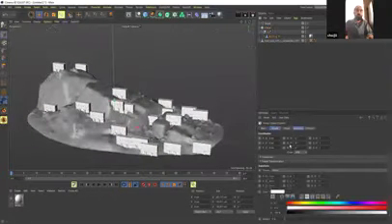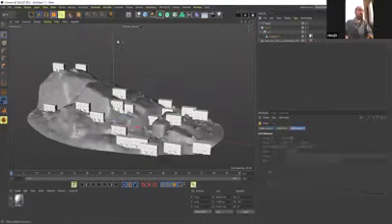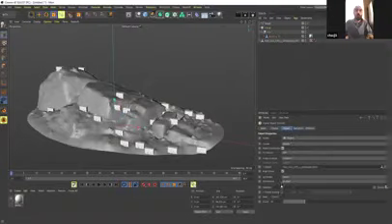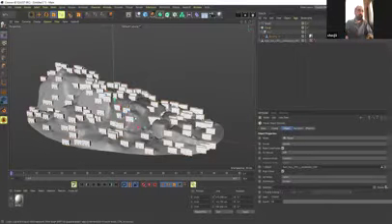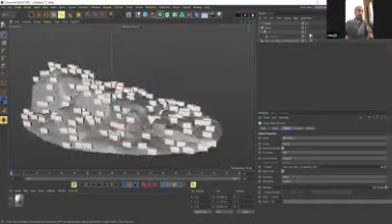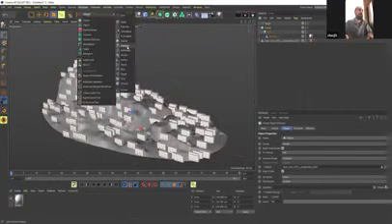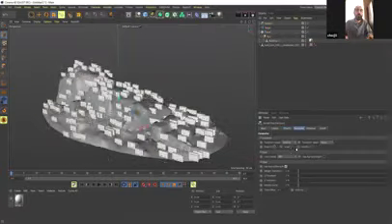So right now I can increase or decrease the building size. I can ramp up the poly count, let's say 150. We have a bunch of buildings. We can add a MoGraph random effector to randomize their scale.